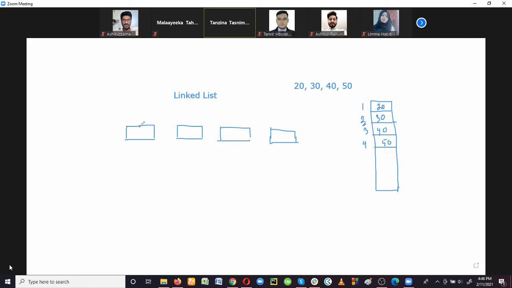Suppose the first node here will store 20. This is the data portion or data field. In this field, we will store the data. And this is the second node, and in this field we will store the second data 30, and then here we can store 40, and this is 50. But still, we don't know in which memory location 20, 30, 40, or 50 are stored. Or we don't know which one is the next value of 20, or which one is the first data item of this linked list. Each of these nodes has a memory address, right?